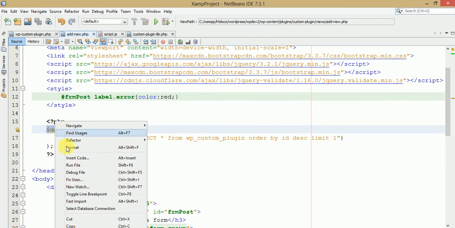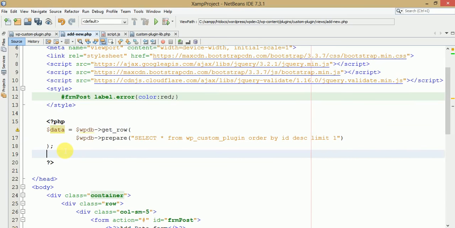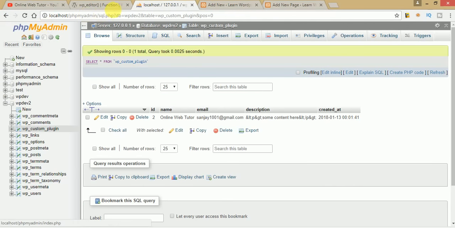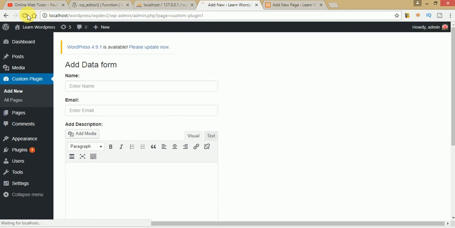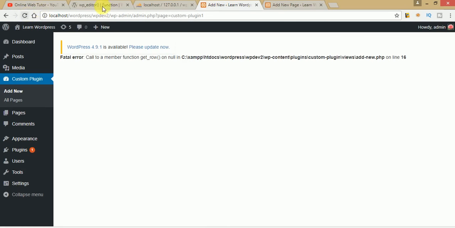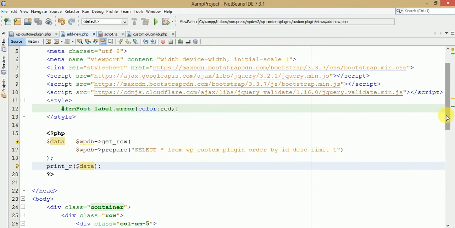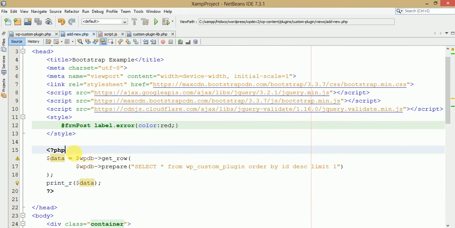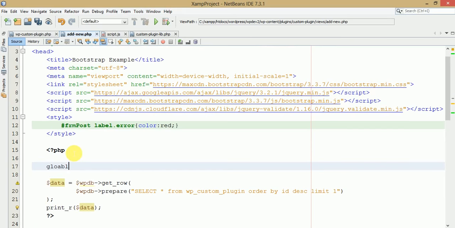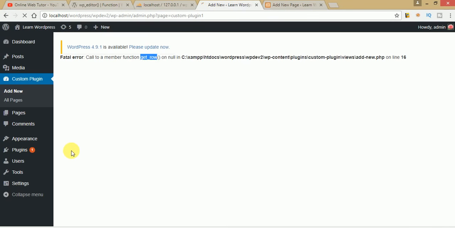Let me check the expected output from this variable. Just copy that, print_r, and here's the data. Just save this, refresh this page. Fatal error, call to undefined get_row. Let me check that. Oh, let me make the object wpdb global. Okay, so global $wpdb. Okay, so just refresh this page once more.